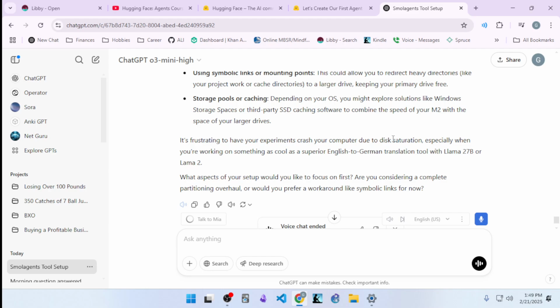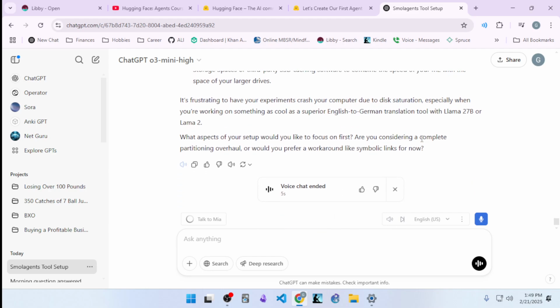It's frustrating to have your experiment crash your computer due to disk saturation, especially when you're working on something as cool as a superior English to German translation tool with Llama 2 7B or Llama 2. What aspects of your setup would you like to focus on first? Are you considering a complete partitioning overhaul, or would you prefer a workaround like symbolic links for now?